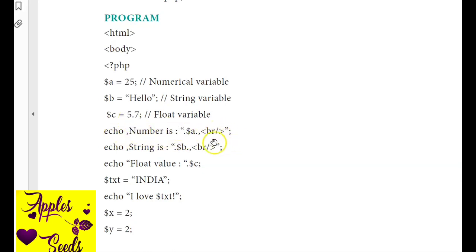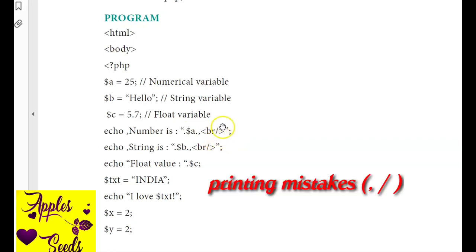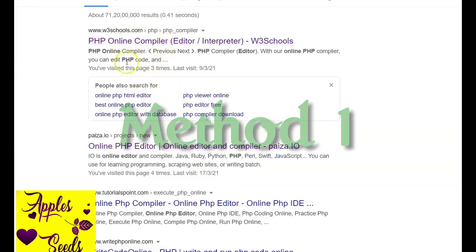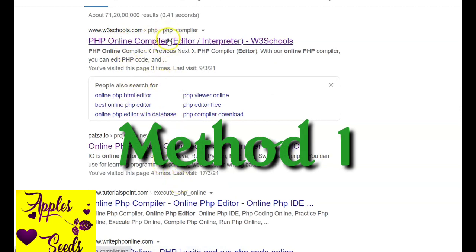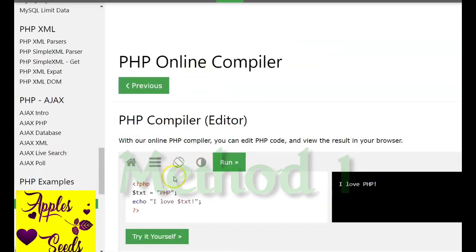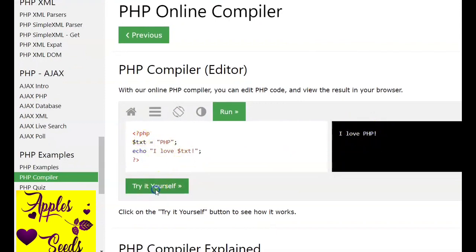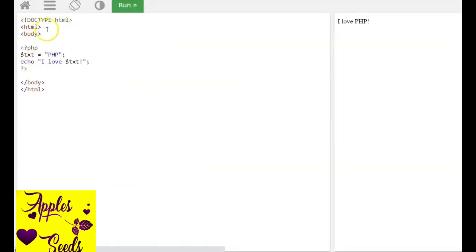See here, in the echo line itself we have found one small mistake. In this printing mistake, we have to notice that instead of the comma symbol we have to use double quotes. So this is the online PHP editor. You have to type the same words which are shown on the screen. Here we can select Try it yourself. There you will find the coding area. That blue line we can change.